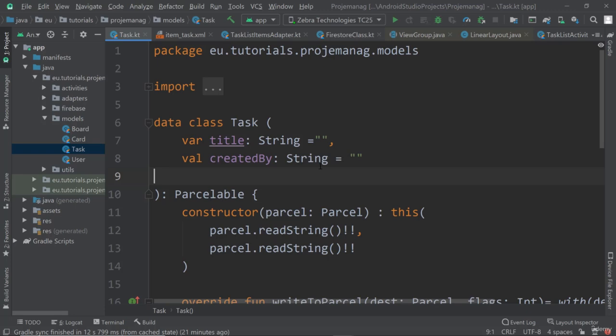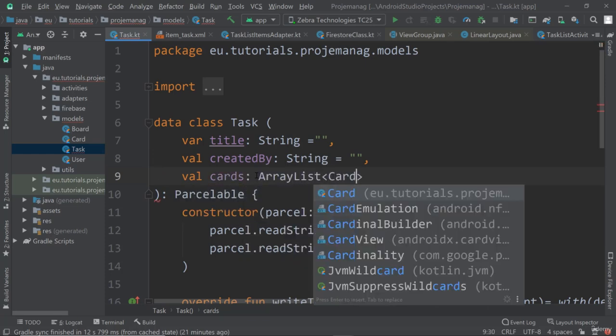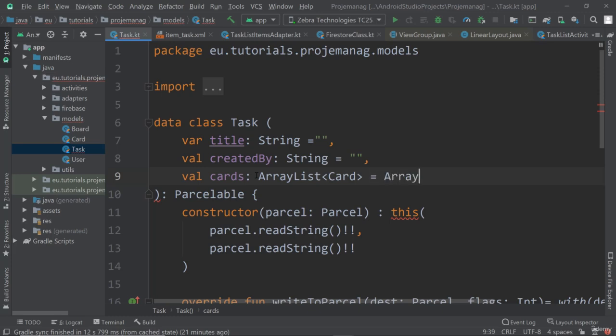Now we need to adjust our task, because our task can now have multiple cards. Okay, so let's go over here and add a new entry here. Of course, we need to add a comma here at the top, and then we say val cards should be an array list of card elements. And I'm going to initialize it directly with an empty array list.